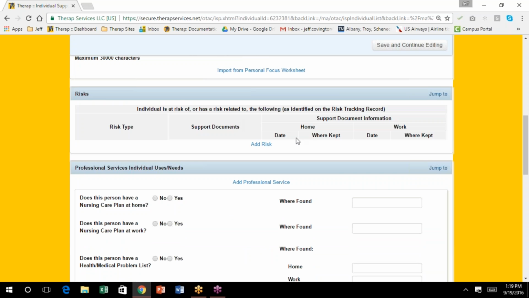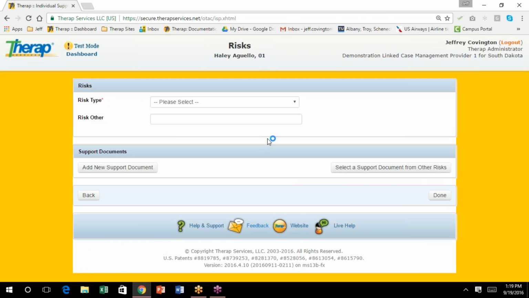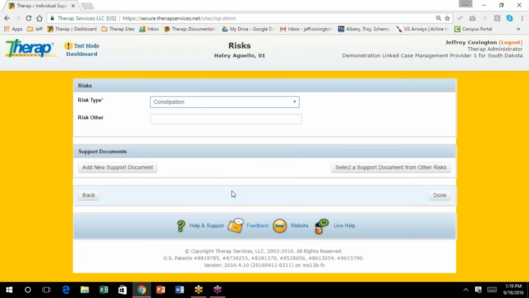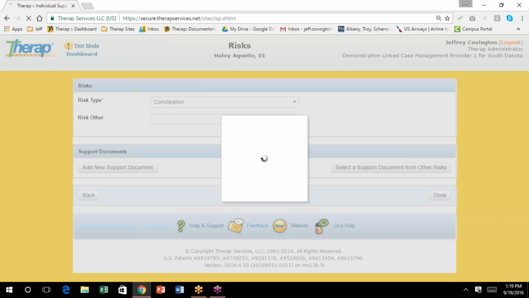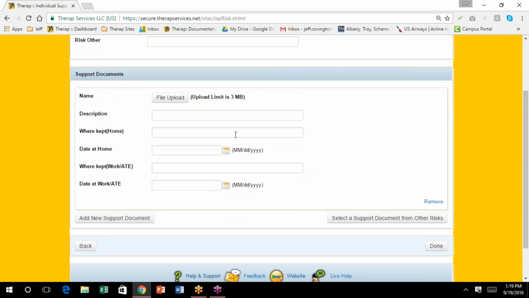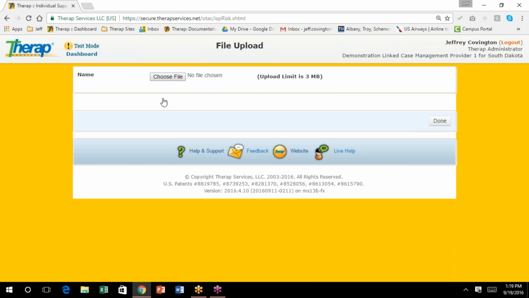And then you have the risks. You can add a risk. All right, we had talked earlier, Haley had an issue with constipation because of her diet. Okay. We could add a support document. So if we had a nursing care plan or something like that, we could just do it here.